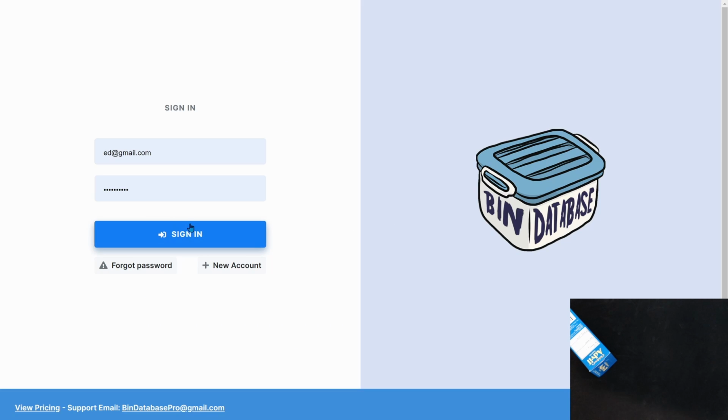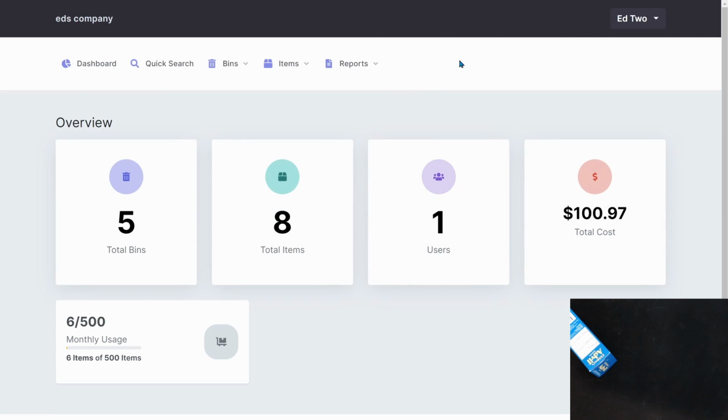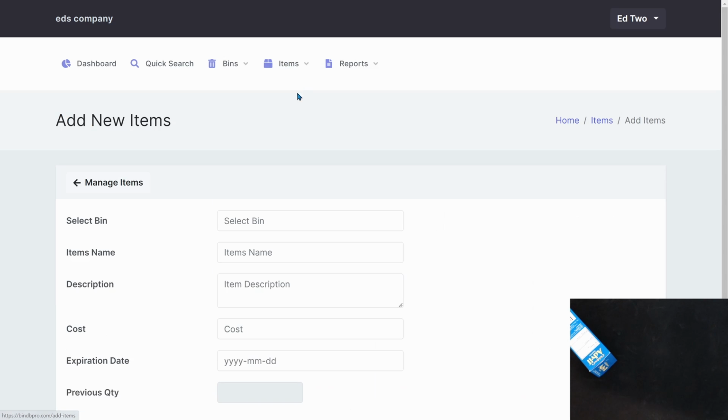So we're going to add something as ed2 so you can see this. So we're going to log out as ed1. We're going to go in as ed2. This is our second user. This person is not the admin. This is a normal user. So they don't have any of the admin functions on this account. So you'll see those are missing up there.